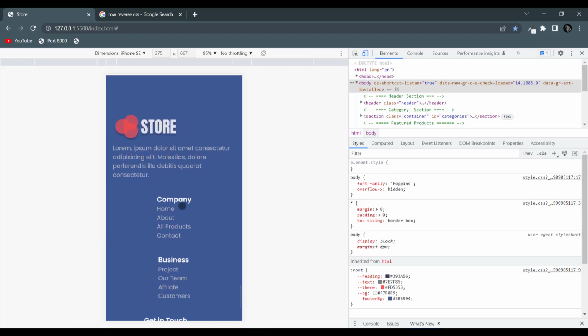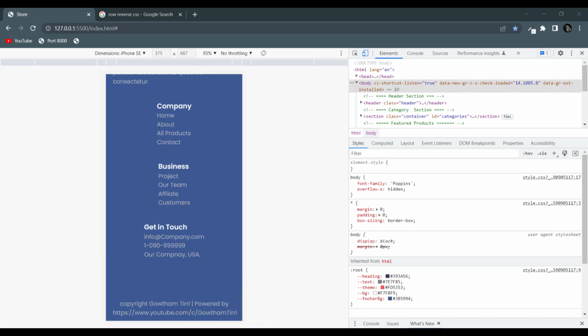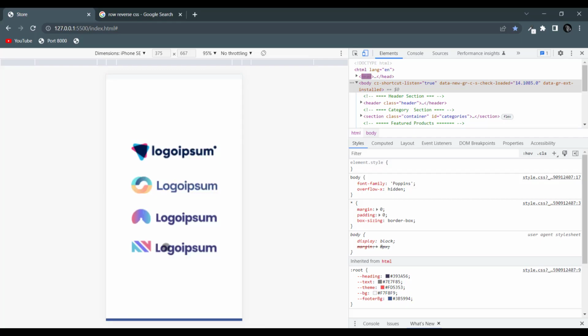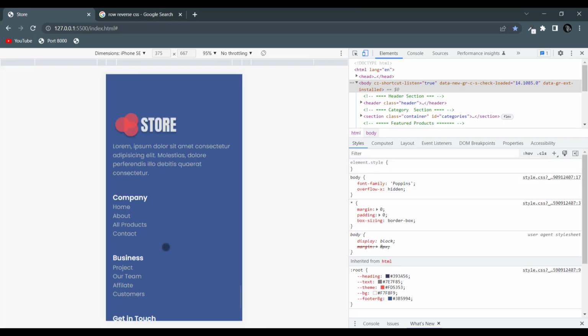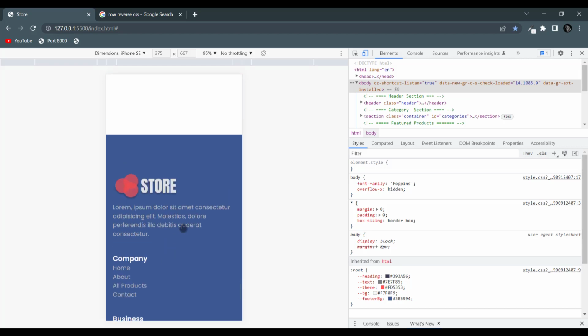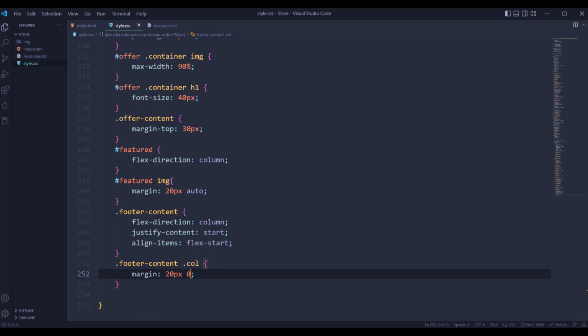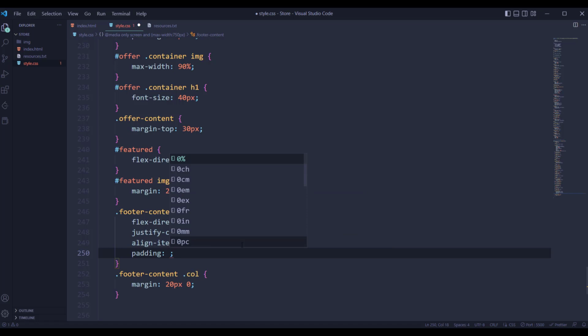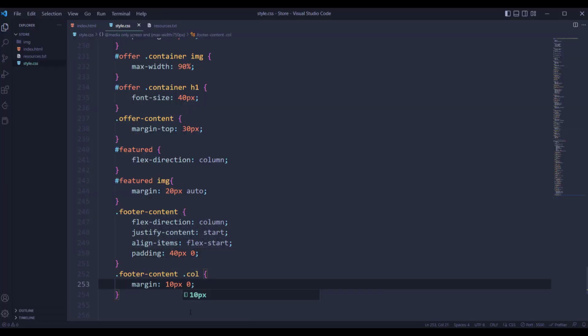You can see, let's make left and right to 0 so that it will be aligned left. Awesome. Now you can see, and for the footer, I will remove the padding. For the footer content, I will make padding to 40 pixel and left and right 0. And I will make this margin to 10 pixels so it will be nice.